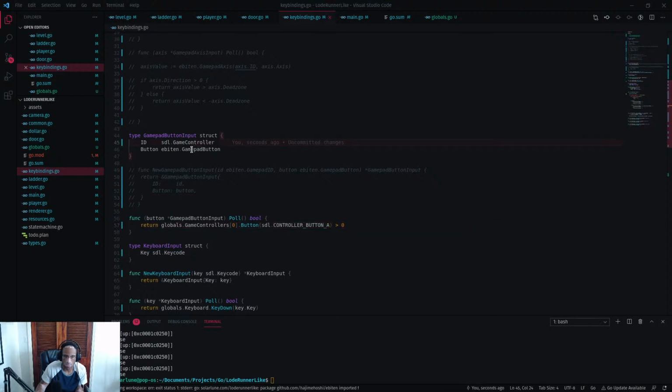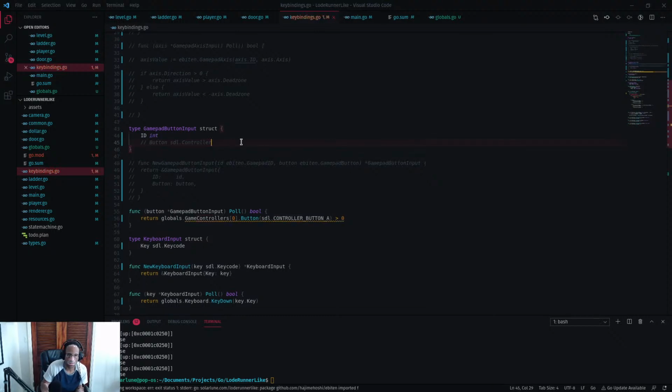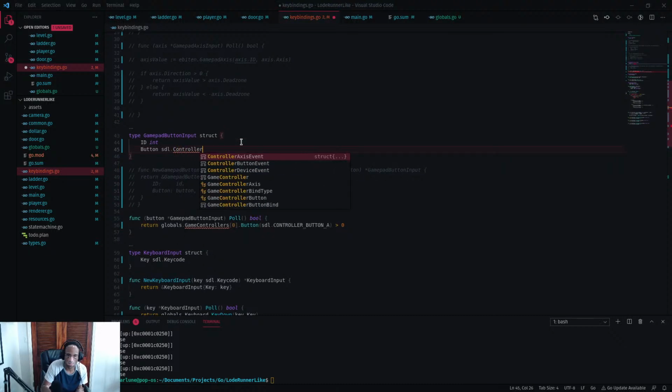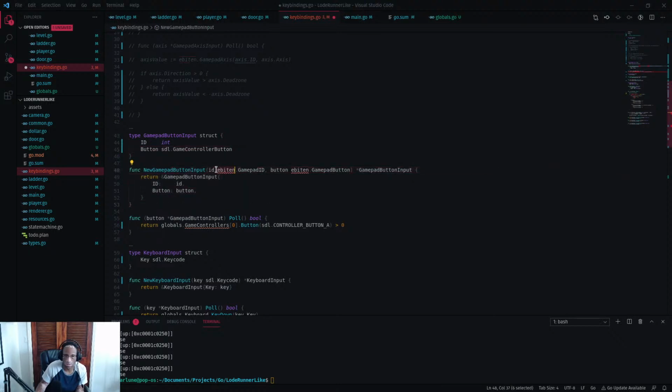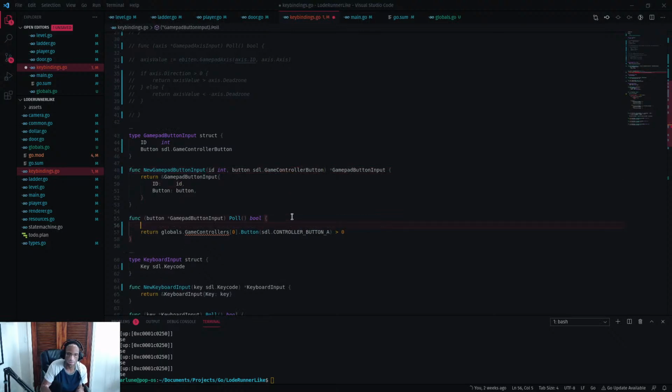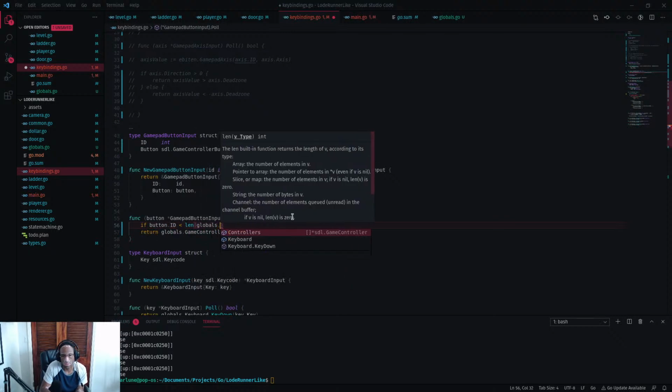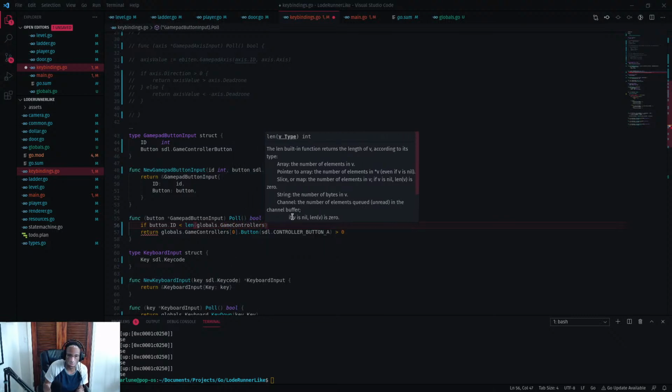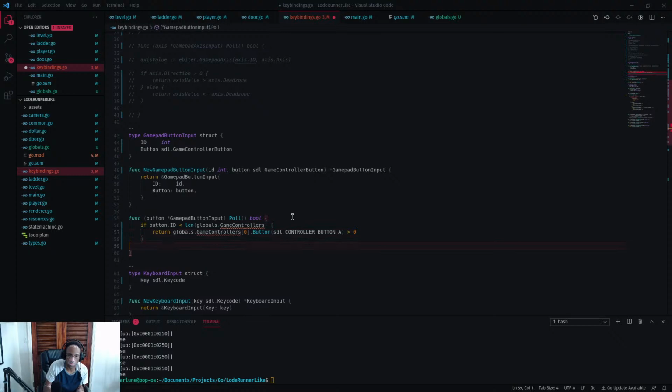Then we don't have to actually store, well, we can store the ID as an integer, and the button can be an SDL controller thing. And then we just return basically the ID, which is an integer. We got the button, which is SDL.gameController button. Okay, and then we just basically say if button.id is less than length globals.gamecontrollers, and this, otherwise we return false.